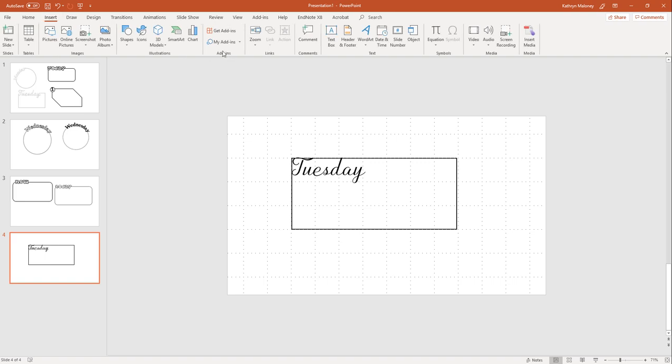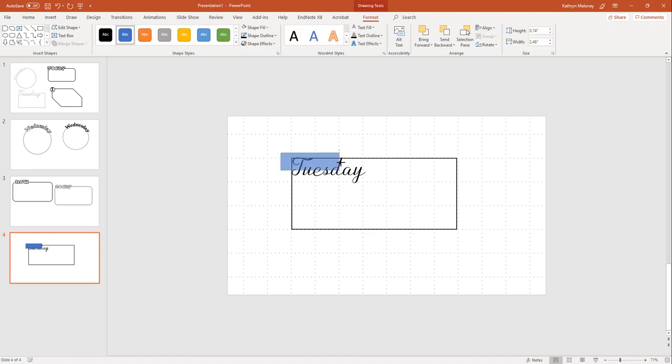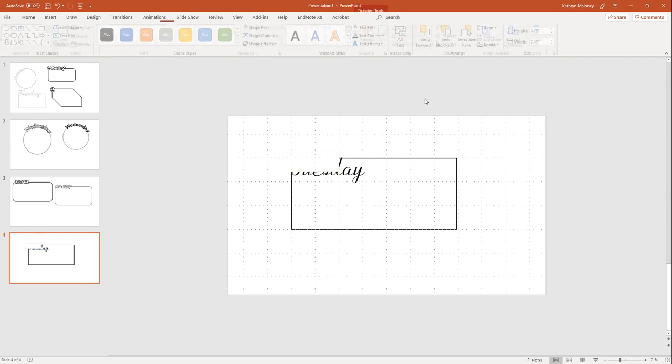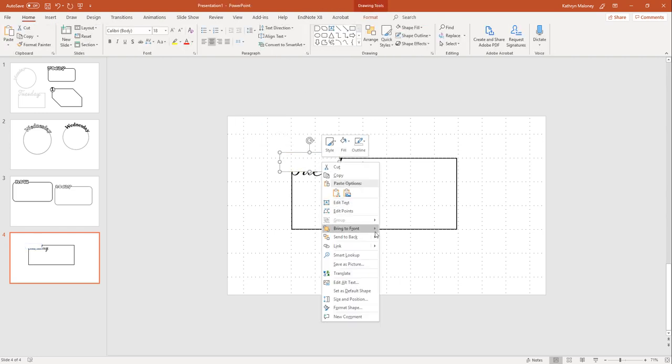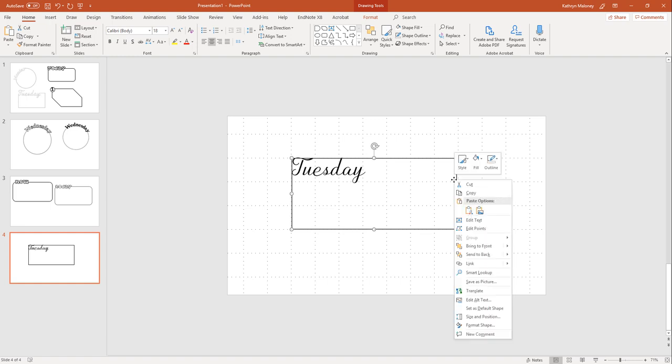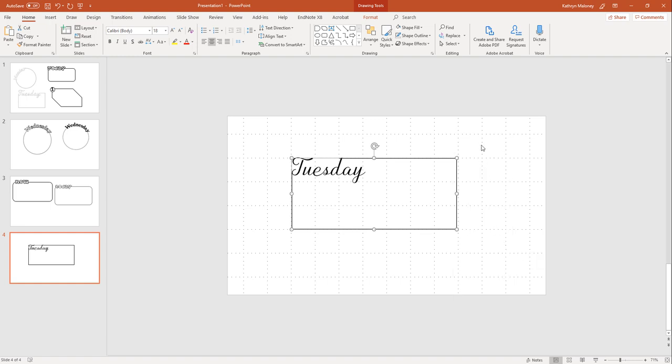Now we're going to insert. We're going to do our white box. And I want it to go right to this D. And then just the top of the loopy loop here on the Tuesday, shape fill, no outline. All right, we're going to right click, send to back, right click, send to back.